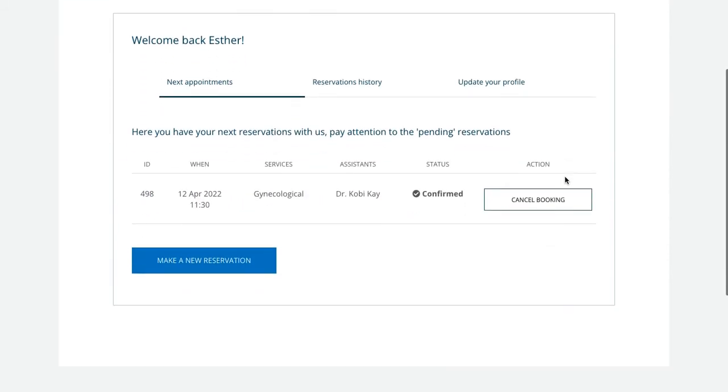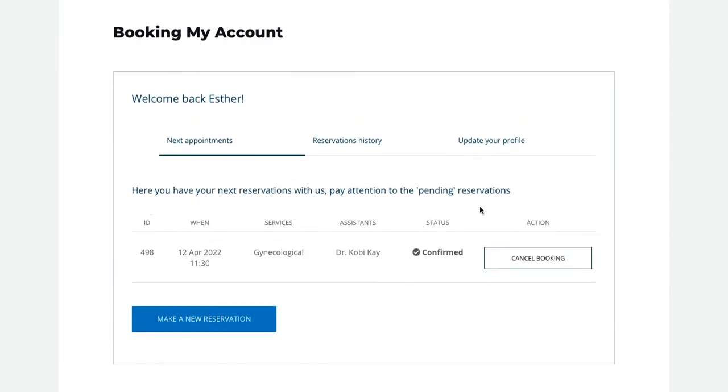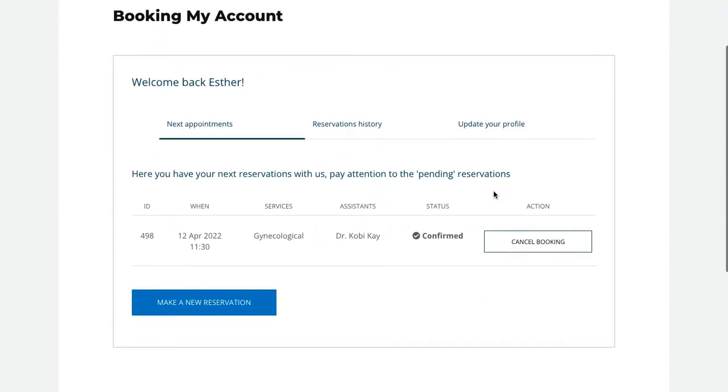Okay, so if somebody has booked a reservation or made any appointment, it will be shown over here, and then you can decide to cancel it if you don't need it anymore. Okay, all these settings we will get into it.